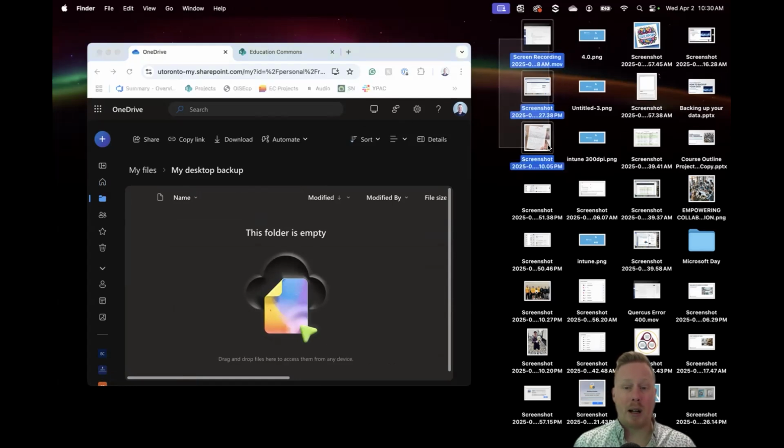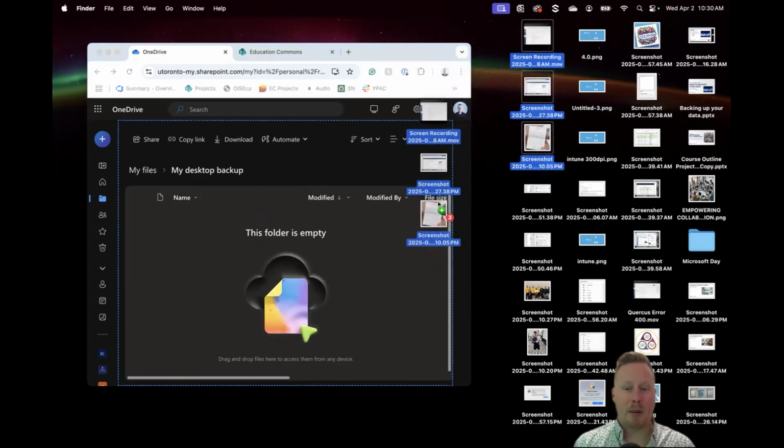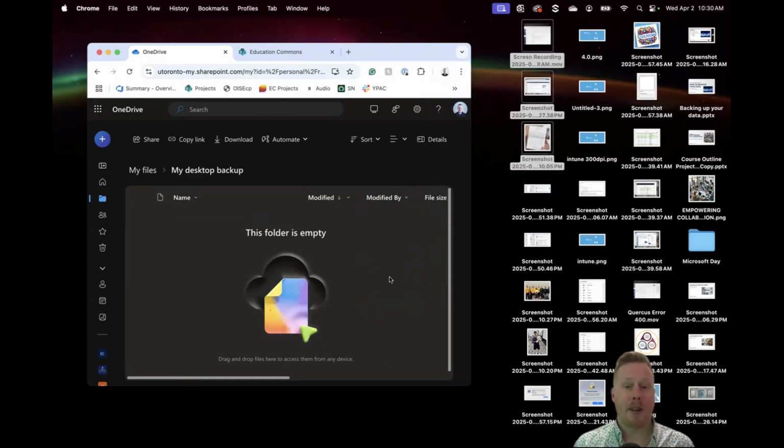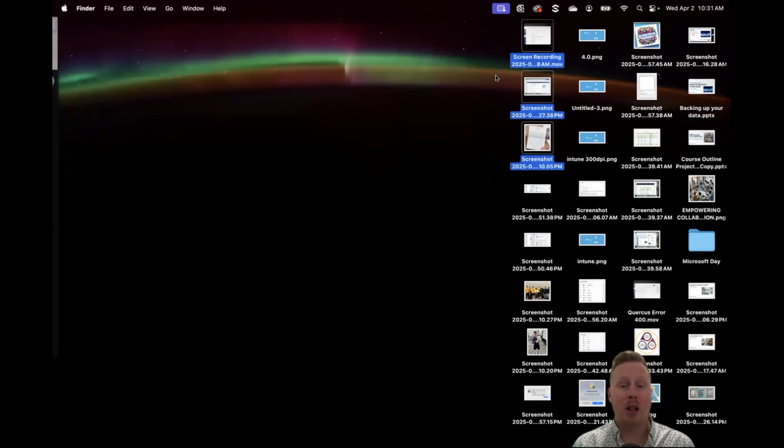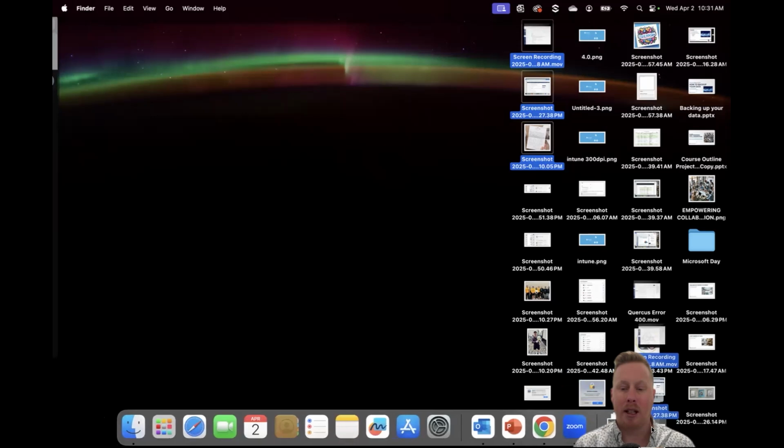So just for fun, I'm going to grab a couple off my desktop right now, and I'm going to drag and drop them in. And it may take a few seconds or a few minutes, depending on how much data you have that you're trying to pull into your OneDrive. And you can see down below here, it's uploading those items. Once these items have been saved to my OneDrive, I no longer need them on my desktop, and I can put them in the recycling bin down below.